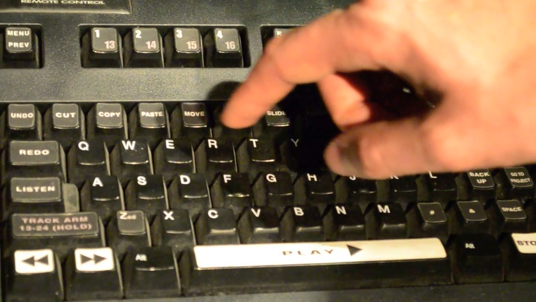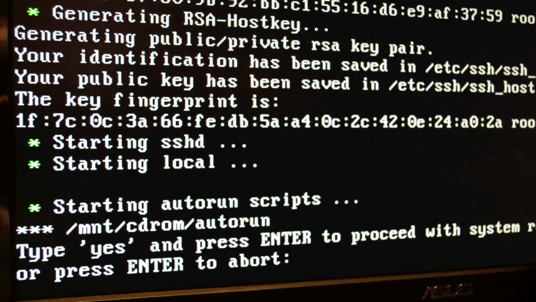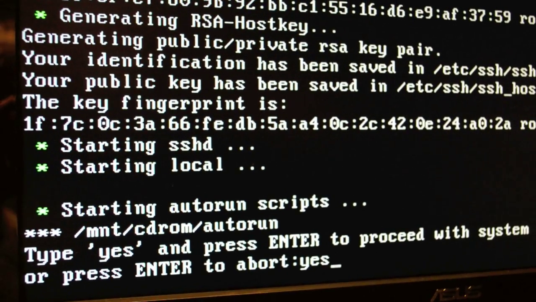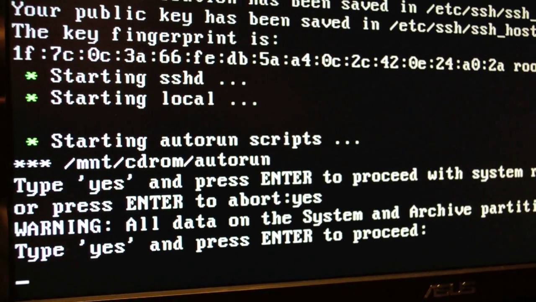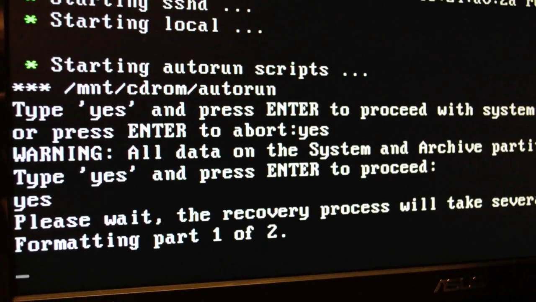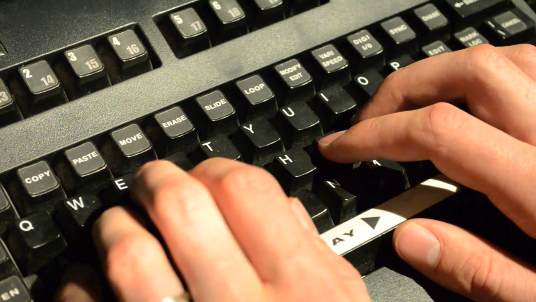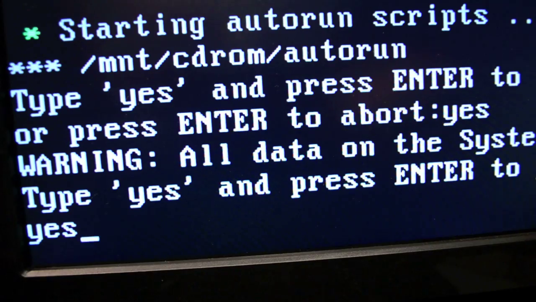Type in the word Yes and press the Enter key. Do not press the Enter key until the word Yes has been typed. You will then be prompted again to type in Yes or press Enter to abort. Type in the word yes, and then press the enter key to continue. Again, do not press the enter key until the word yes has been typed a second time. The system will then begin formatting.